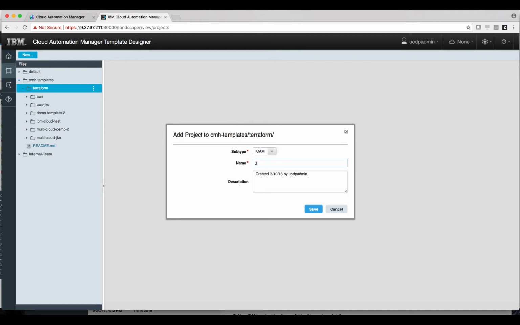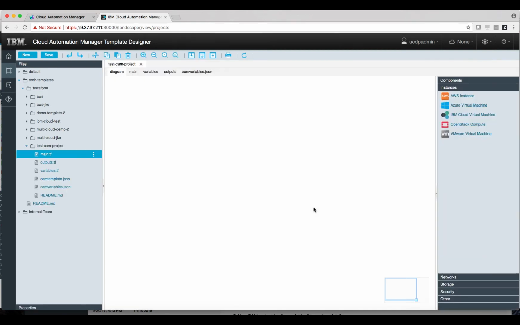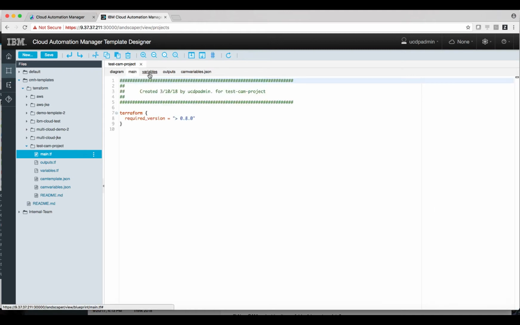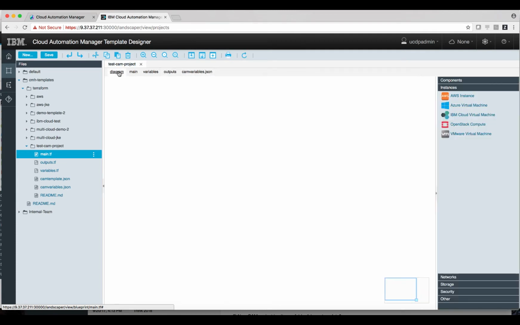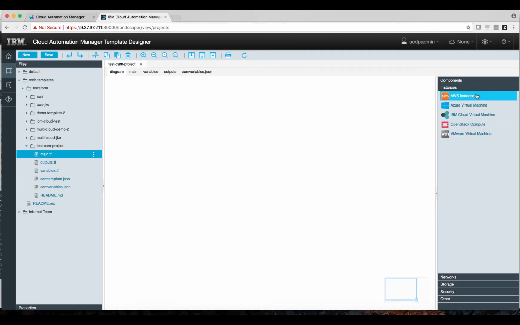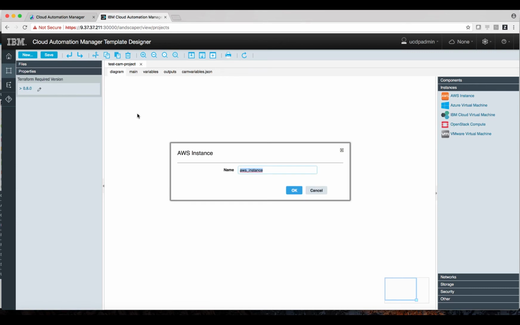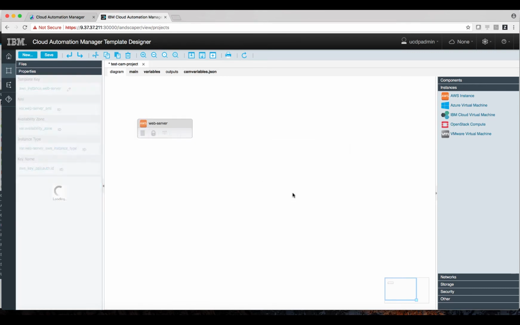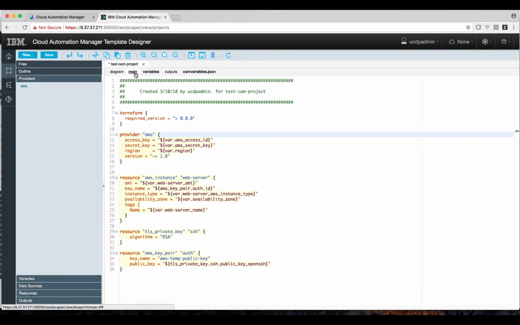From here, we'll create a new project. This will be a CAM project. A CAM project will initially consist of several Terraform files, main, outputs, and variables, as well as a CAM variables file. From the diagram, we'll start adding some infrastructure to our template. In this case, we'll add an AWS instance.